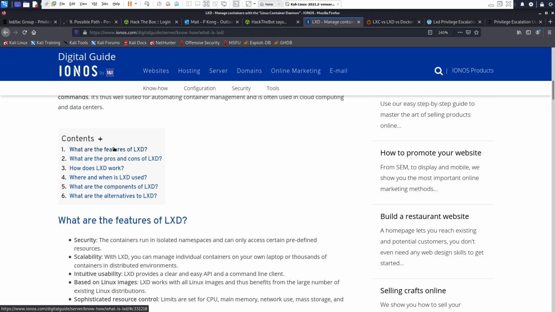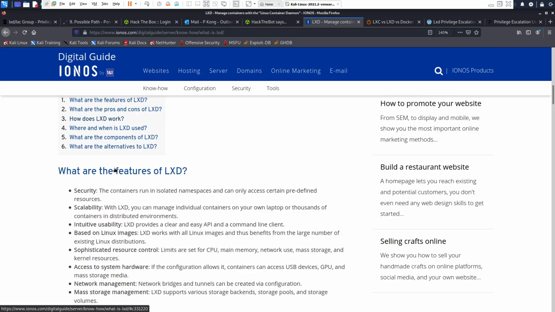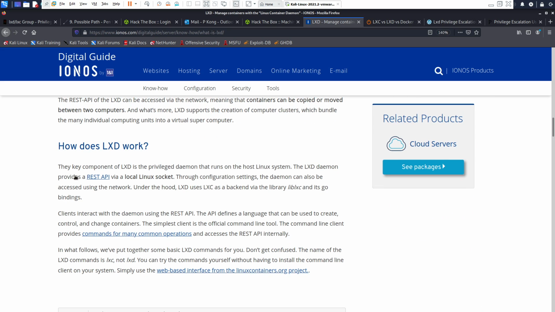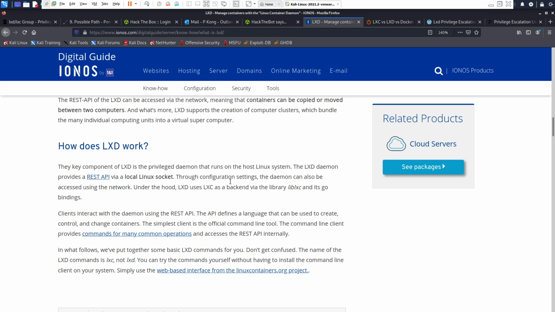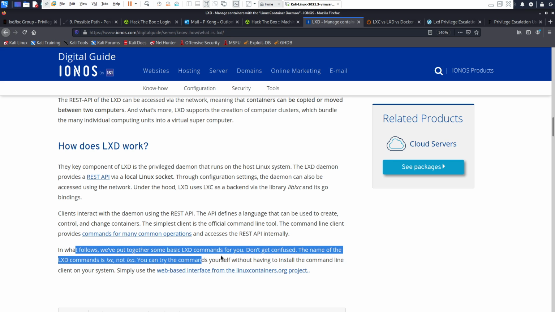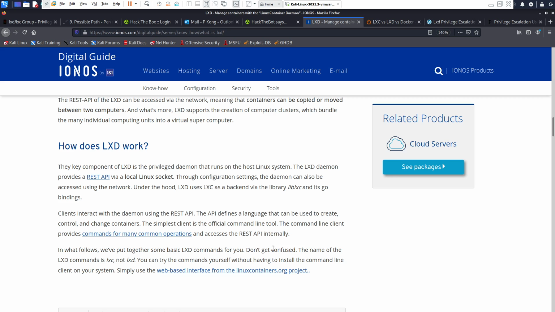So, other features. How does LXD work? That sounds interesting. The key is a privileged daemon that runs the hosted Linux system. I don't like this. This has a lot of good information. It's just that what I want is the top, like 10,000-foot view of something simple.